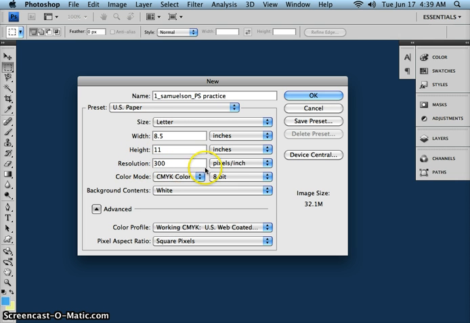Resolution is how many pixels are per inch. Now, typically when we create a web graphic, it's going to be 72 pixels per inch, but obviously the more pixels there are per inch, the more clear and the higher quality the graphic will be.